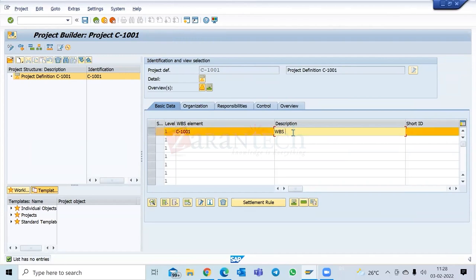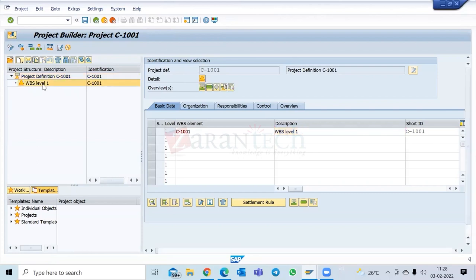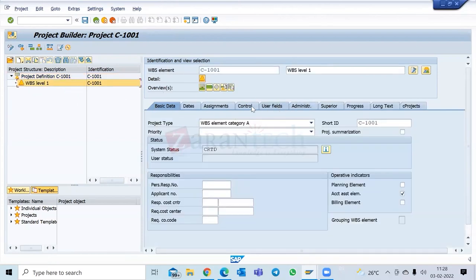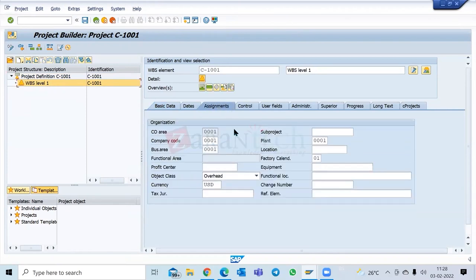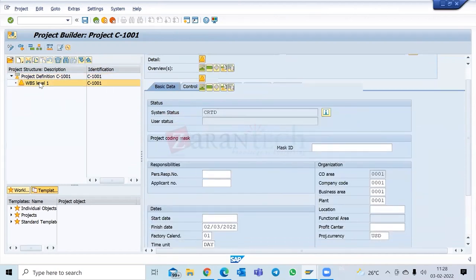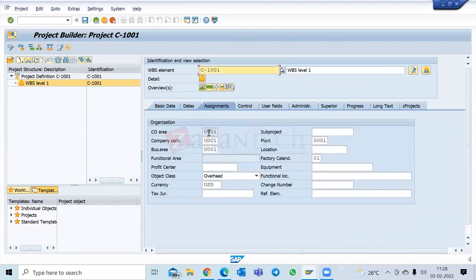I'm just going to name it. Now, it will take the characteristics from the project profile and the project definition. The currency for this it will take from the project definition, which is US dollar. In the assignment section, it has taken currency US dollar. It has even copied everything from the project definition: company code, business area, plant, factory calendar, currency. Okay, I'm saving this.